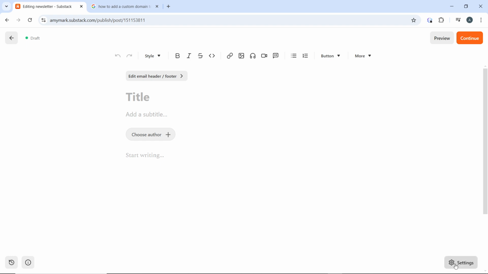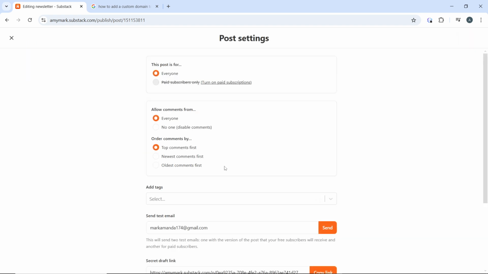But before that, since I don't have any posts in here, I can just head over to settings, which is pretty much the same thing you're going to find. So you're going to see an option that says allow this post to be seen by, number one, everyone, and paid subscribers only. So if it is for everyone, it means you're sending it to all subscribers, but if it's for paid subscribers, you just send it to paid subscribers only.